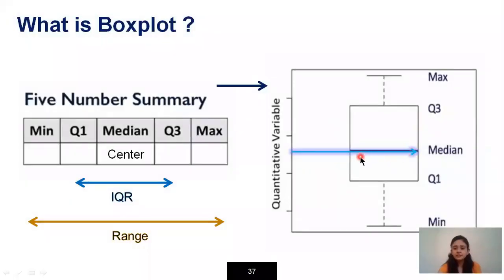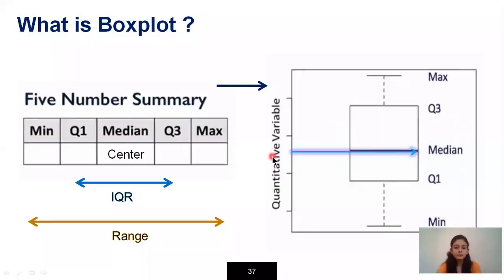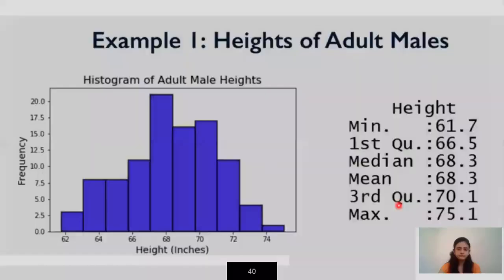Next comes the median. This particular line in the box shows the median. Whenever there is one horizontal line within the box, it indicates the median of your distribution. Then come the minimum value and maximum value. The minimum value of your distribution and your maximum value of your distribution look like this: the 2 horizontal lines in the box plot graph. We can also see these as the whiskers. These are the whiskers in the box plot.